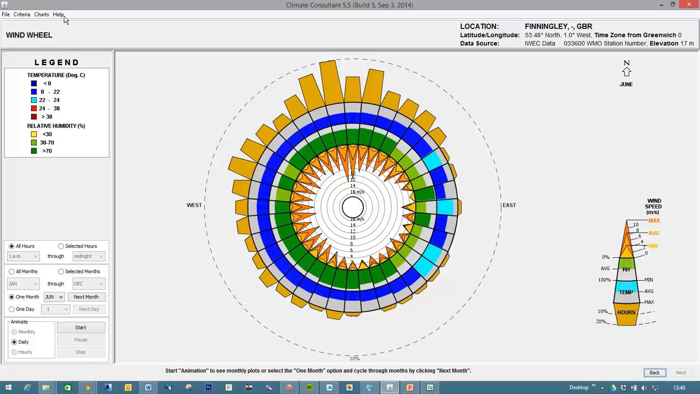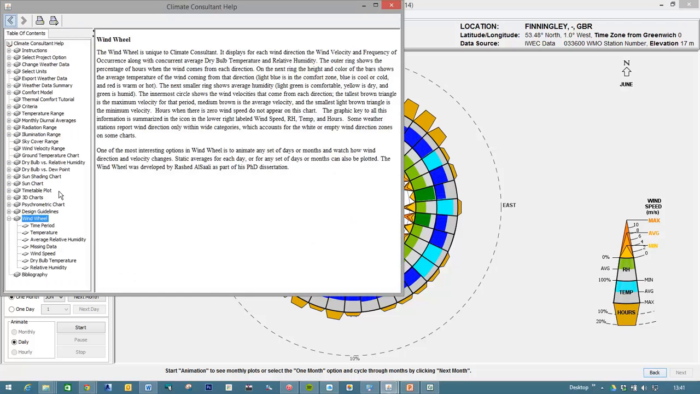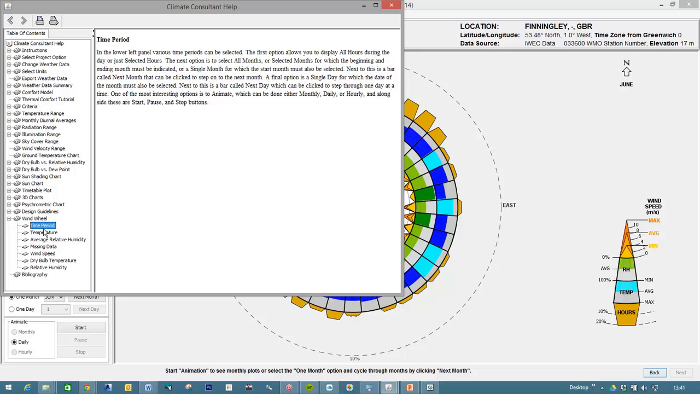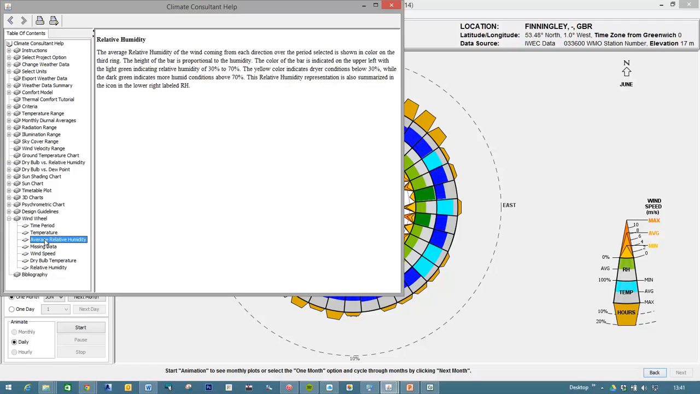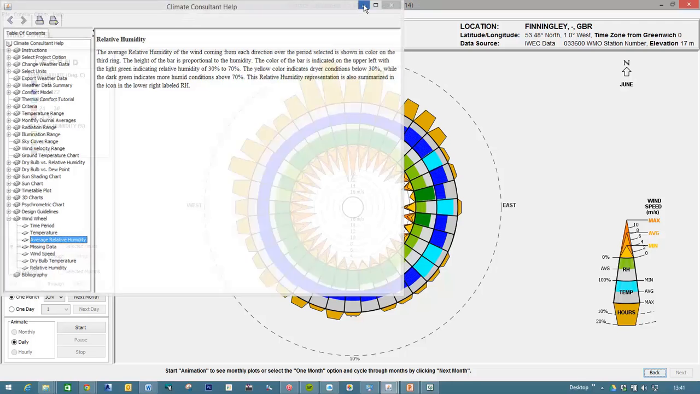And as always, in Climate Consultant, if you go up to the Help tool here, User Help, there is a whole range of information about the software to guide you through it. I'll just minimize that for now.